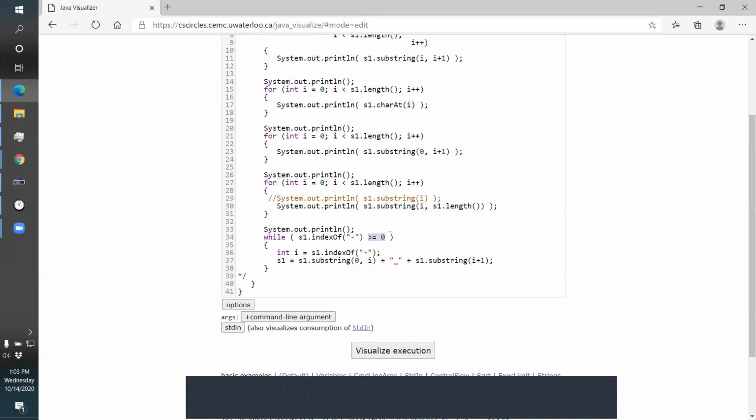Okay, now that's kind of a weird thing. What I'm asking is, is there a hyphen in the string? That's the question. Is there a hyphen character in the string? So I ask the string to give me the index of hyphen. Notice I don't ask it directly, is there a hyphen in the string? I ask it for the index of hyphen in the string.